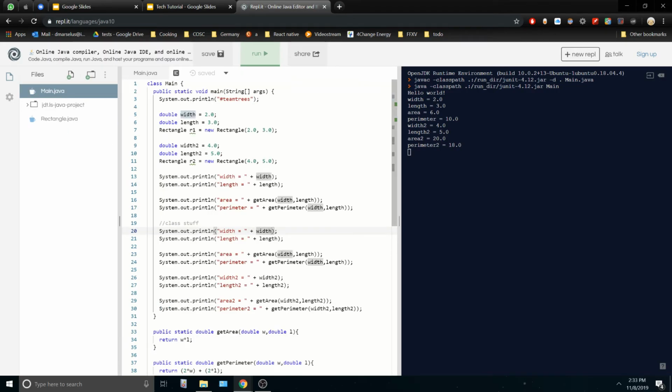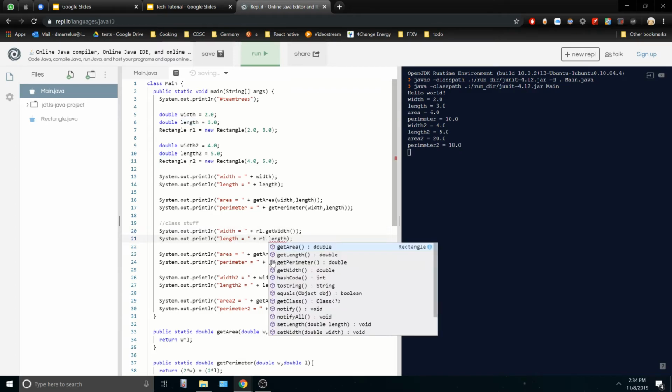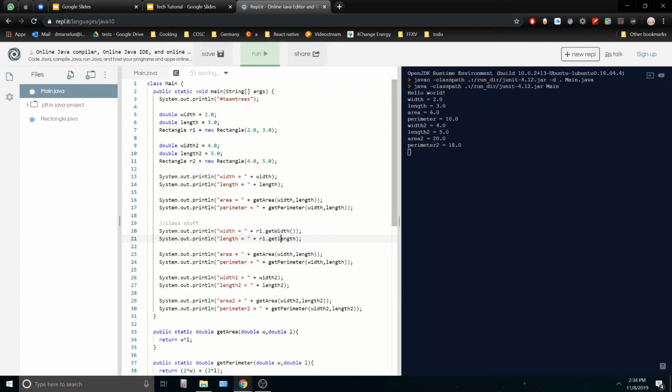So instead of just width right here, we're going to do an R1 to specify what rectangle we're focusing on, get, and then change that to W, uppercase W, and then put parentheses to make it a function, so that we know exactly what we're printing. We do the same thing for the length. Get length. All right, and so essentially this is getting R1's, or rectangle 1's, specific width and length for this.